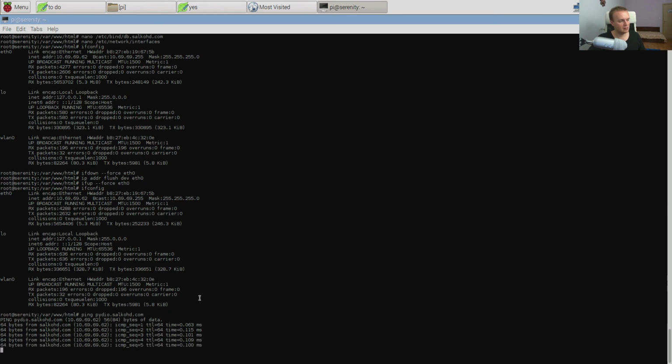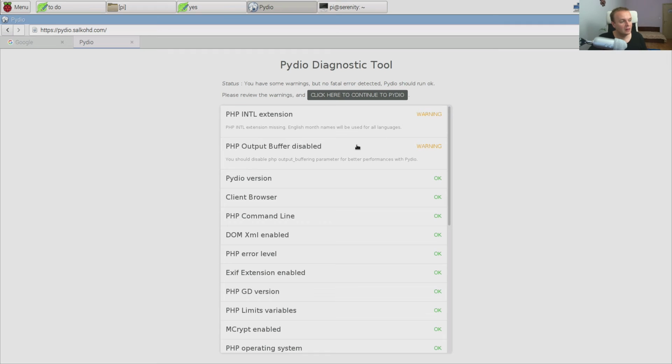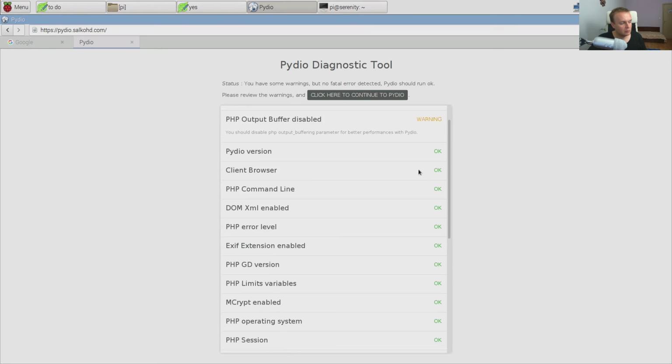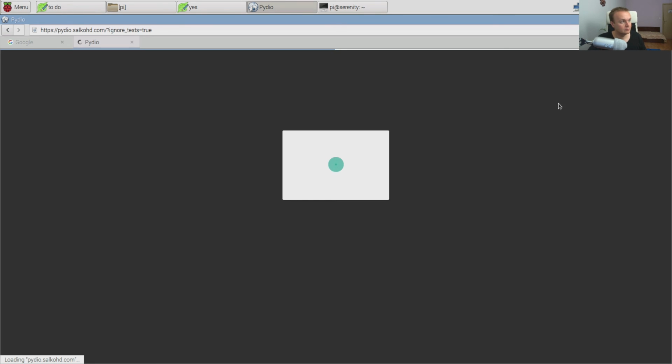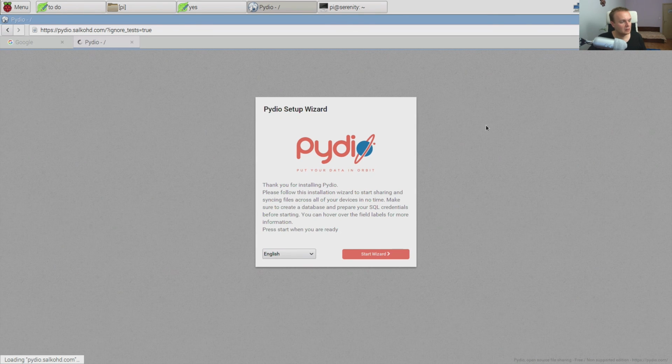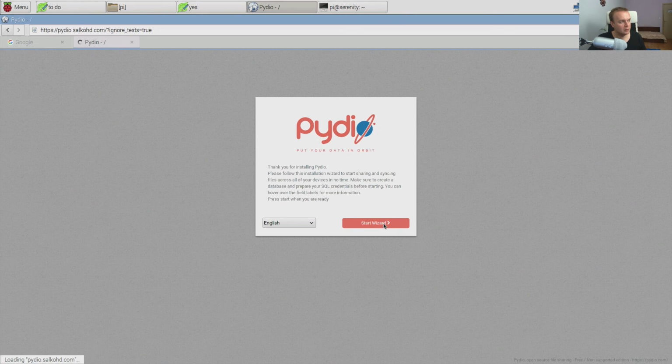Excellent. So now I can start with the installation. And we can continue with the installation. If we go down to the bottom, we see everything is okay. It says here, click here to continue to Pydio. I seriously don't know how to pronounce this. Pydio. Okay, start wizard. Let's start with the installation wizard.